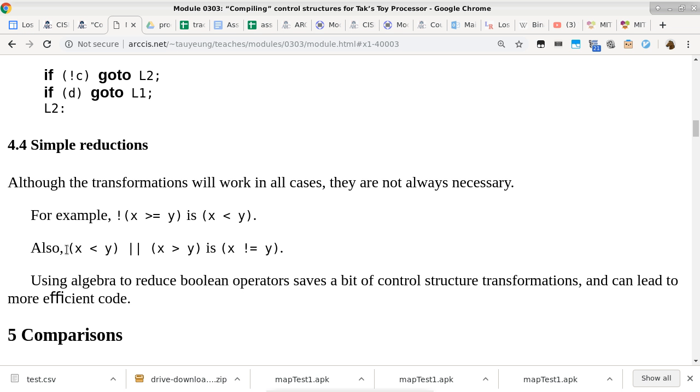If you have something that looks like this, if x is less than y or x is greater than y, that really is just asking, is x different from y? So you can do reduction sometimes based on algebra, when you're comparing. Yes?